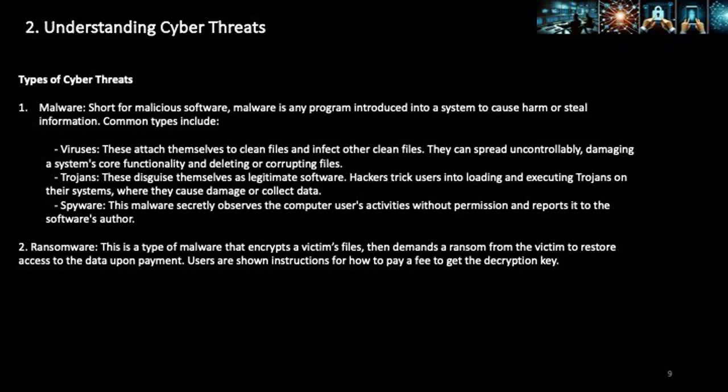2. Ransomware. This is a type of malware that encrypts a victim's files, then demands a ransom from the victim to restore access to the data upon payment. Users are shown instructions for how to pay a fee to get the decryption key. 3. Phishing. This is an attack that uses disguised email as a weapon. The goal is to trick the email recipient into believing that the message is something they want or need, a request from their bank, for instance, or a note from someone in their company, and to click a link or download an attachment.